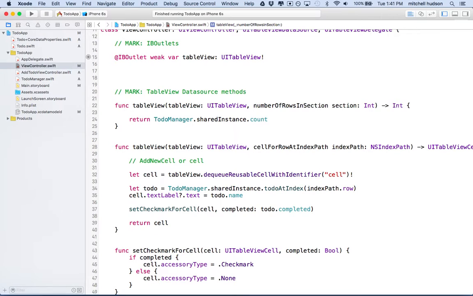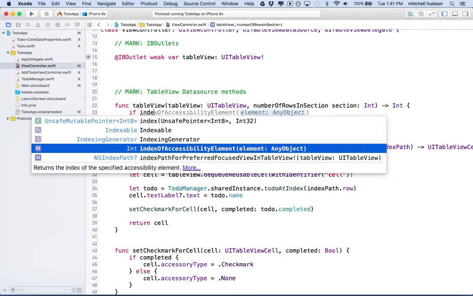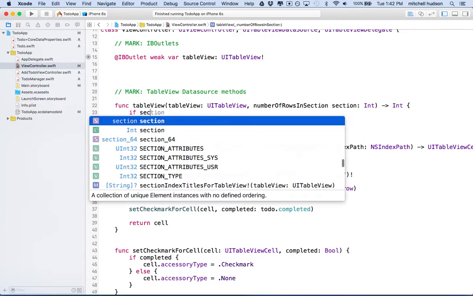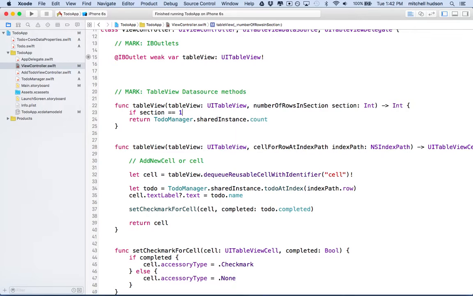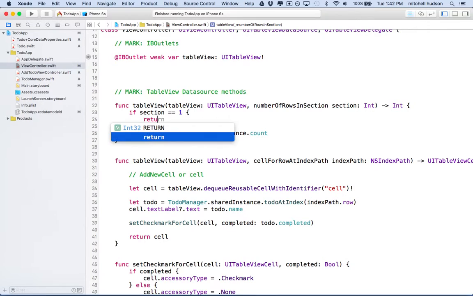So what I'll do is I'll say, if section in this one, section right here, so if section equals 1, in that case I want to return one cell. Otherwise, we're going to return the shared instance count, or to-do manager count. So this is going to be the number of to-dos. So if it's section 1, one cell, and if it's not section 1, then it's going to be multiple cells, okay?